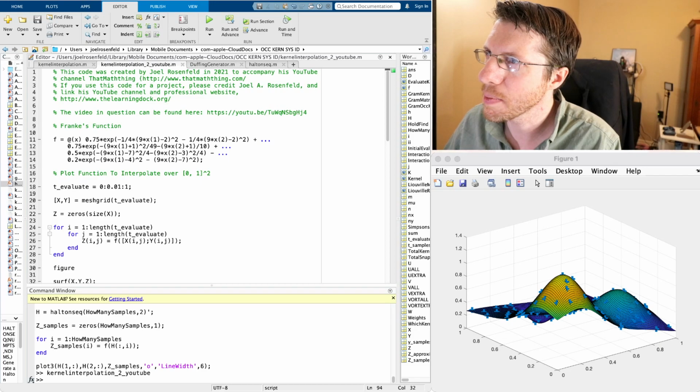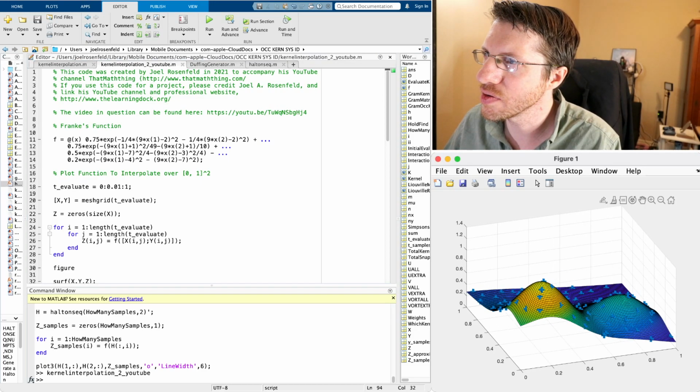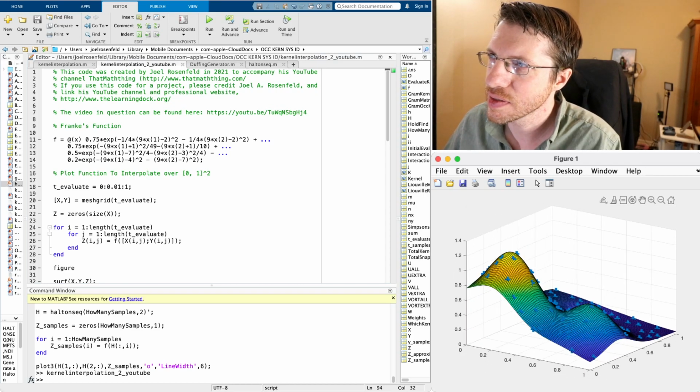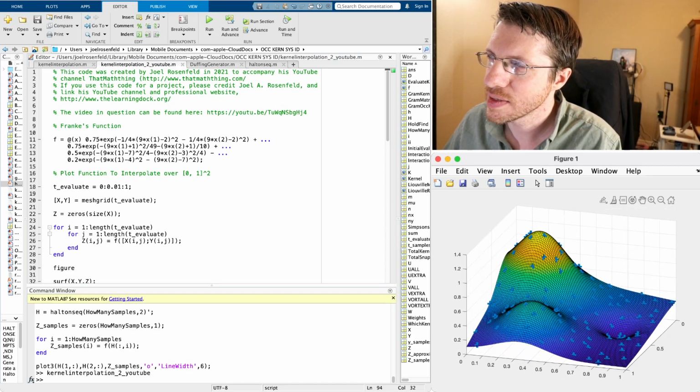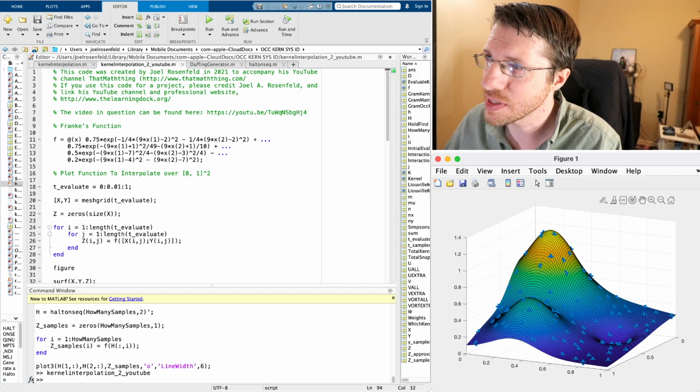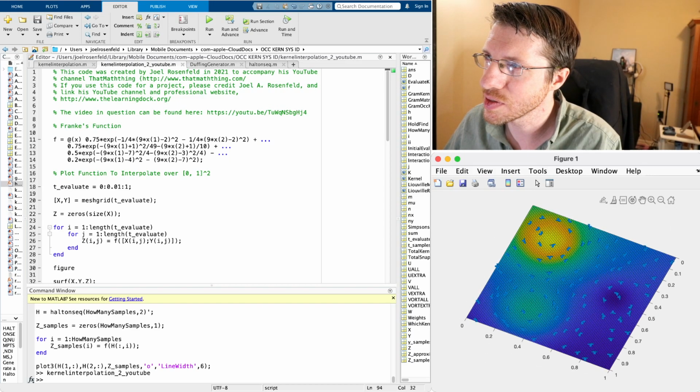Okay, so to start, we see that we have the same function we had before. This is Franke's function, and these were our samples. So just a quick reminder.